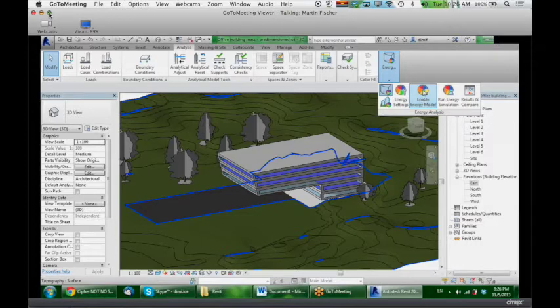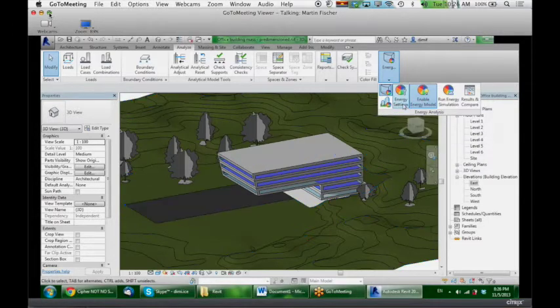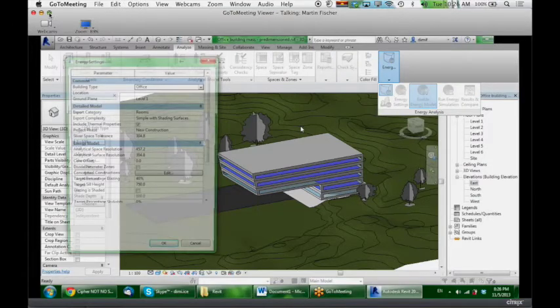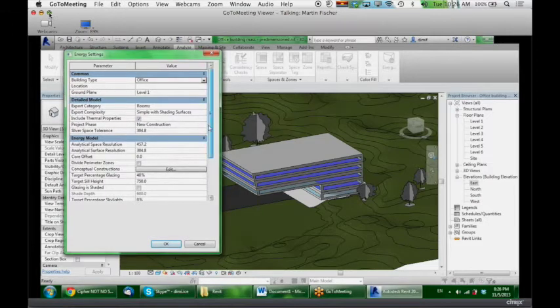Okay, and make sure you have your energy model enabled. And then the first thing to look at is your energy settings. This window pops up, and we can see a very short list of the parameters that we can specify for our project.